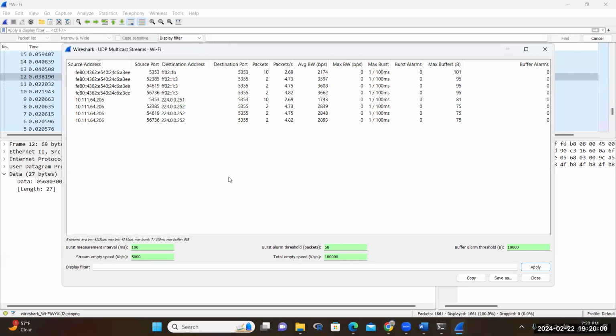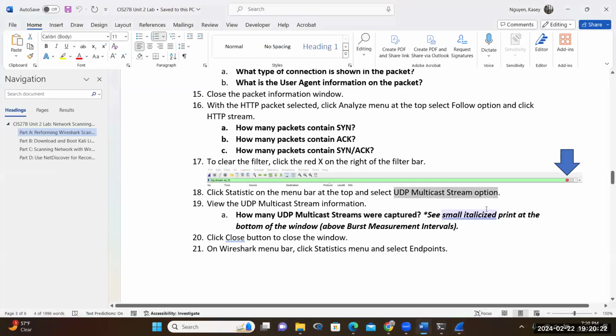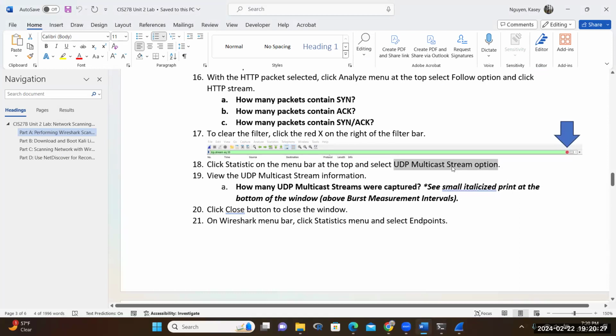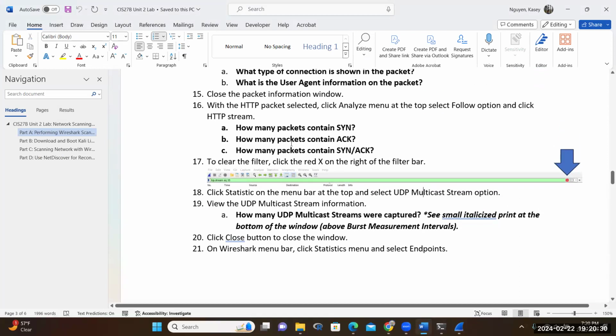You can just continue, you have to close. Go to packets, the selected packets, and click Analyze. You have to click on one, the HTTP one, and then click Analyze. I'm on 18, I'm doing UDP. But if you're on the previous one, you have to select the HTTP and then do the SYN-ACK.